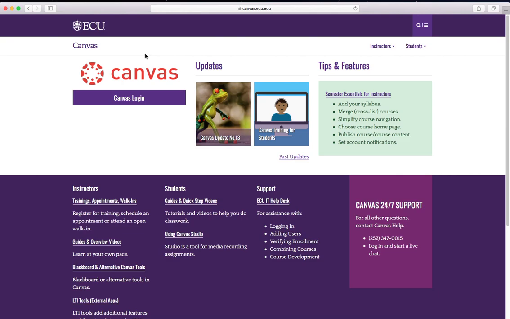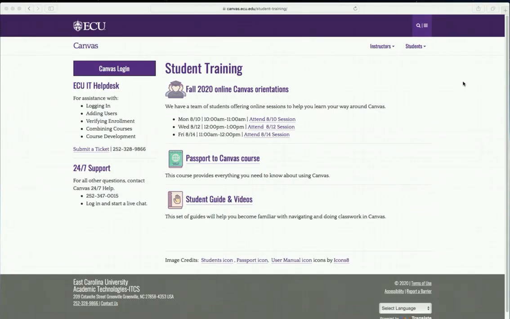But before you do, let's take a look at this. Canvas training for students. As you see, here you have three options for learning more about Canvas. The first one is online Canvas orientations, and these are taught by students in a live setting, probably using WebEx, kind of like Zoom. So on Monday, Wednesday, and Friday of this week, at the times listed, you can sign up for these sessions, and fellow students will teach you all about Canvas.